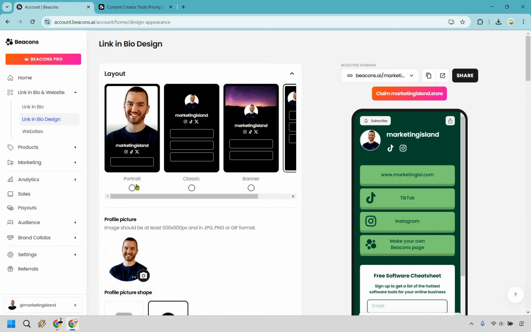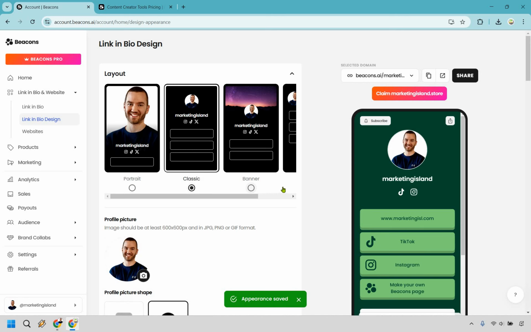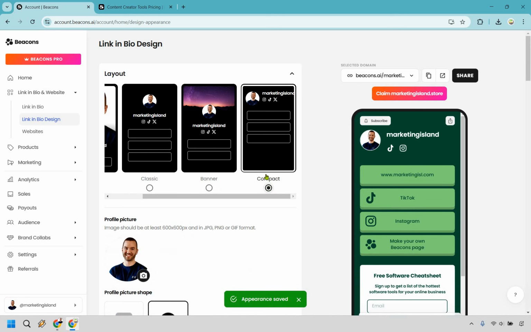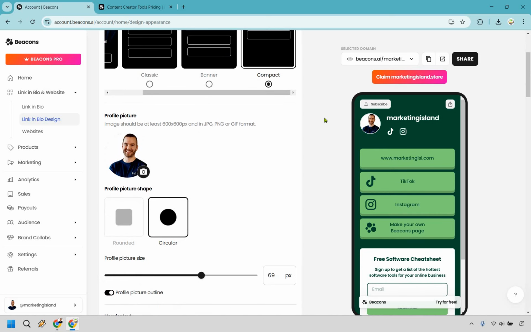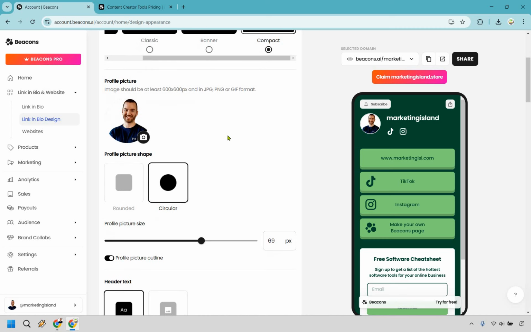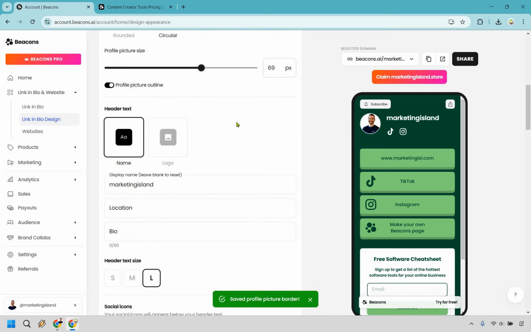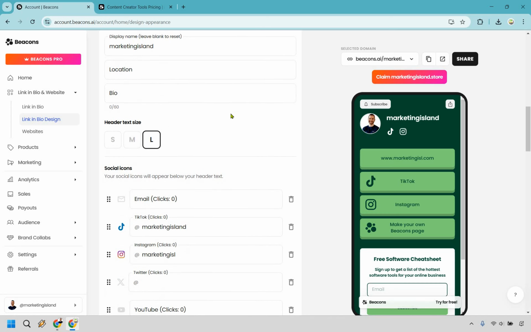Starting off with the header, there's plenty of different ways where you can change around the layout, whether it be portrait, classic, banner, and even compact, something that I like to make it look a little bit smaller. There's a big attention to detail, so if you really want to integrate with what your brand looks like or you have specific colors you want to use, from something as simple as making a picture shape rounded or circular, making it bigger or smaller, changing around the heading text, the display name, where your location is, your bio, once again more text.